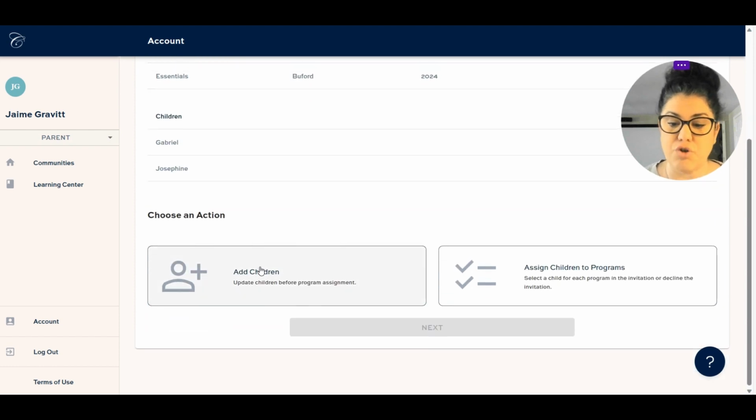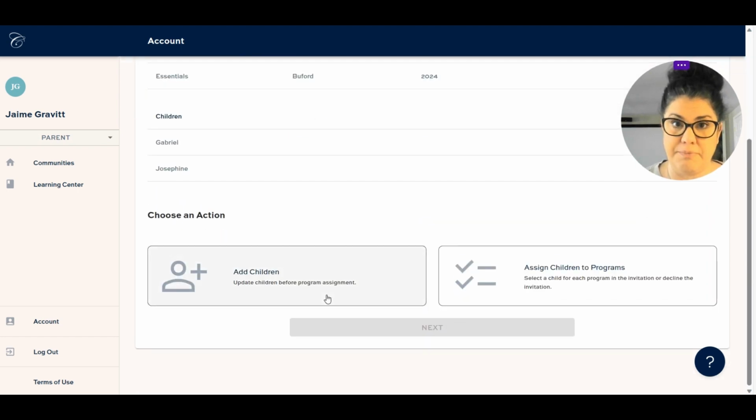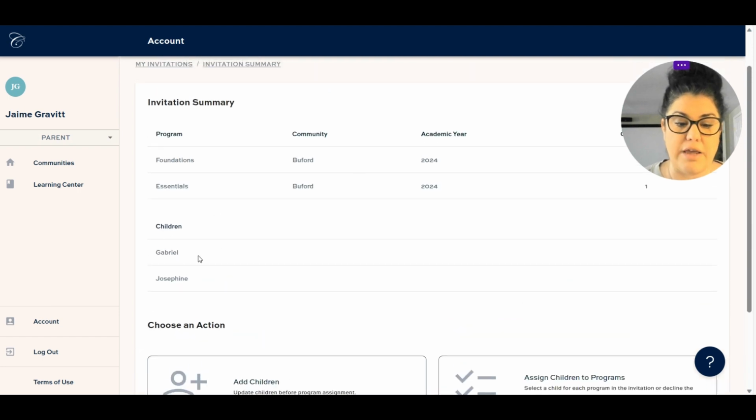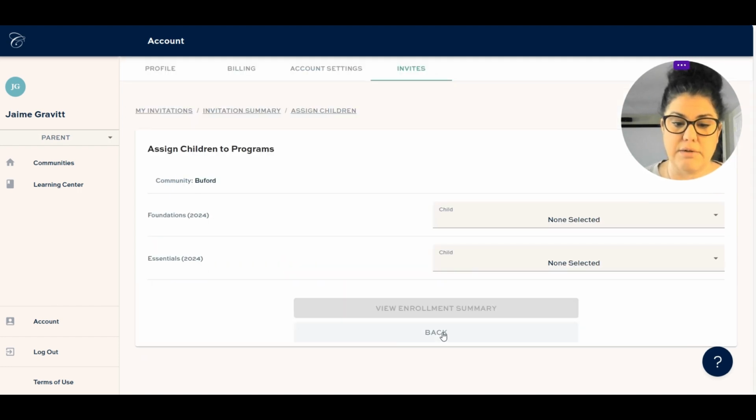Under that, you'll see add children or assign children. So if there's a child that's not here that's going to be one of these offered spots, you're going to need to add children. If they are here somewhere, like I'm going to add Gabe, then I'm just going to assign children. So I'm going to click on that. Once you make a choice, you can hit next.